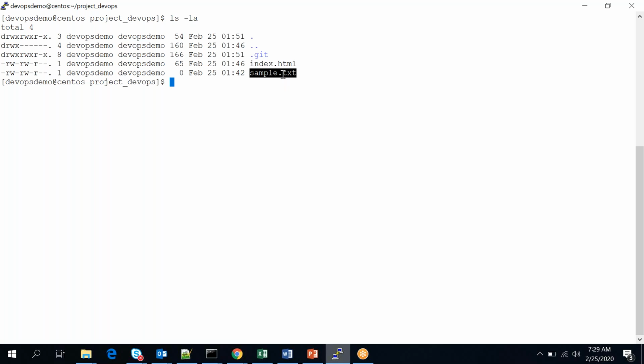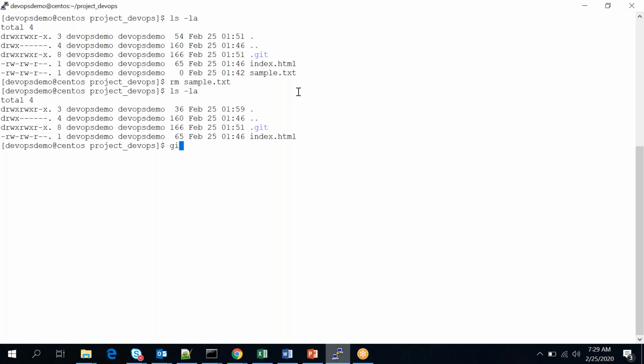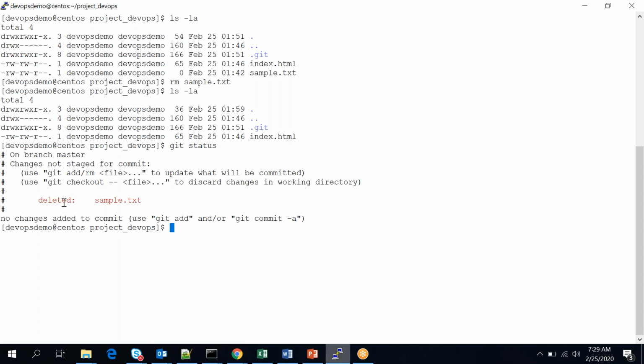Let's delete one of these files, let's say sample.txt. For that, I can just remove this sample.txt file from my project directory. Okay, it's gone. And if I check the git status, you can see that the file is deleted, and I have not checked it in and have not committed the changes. I've just deleted it from my project directory.